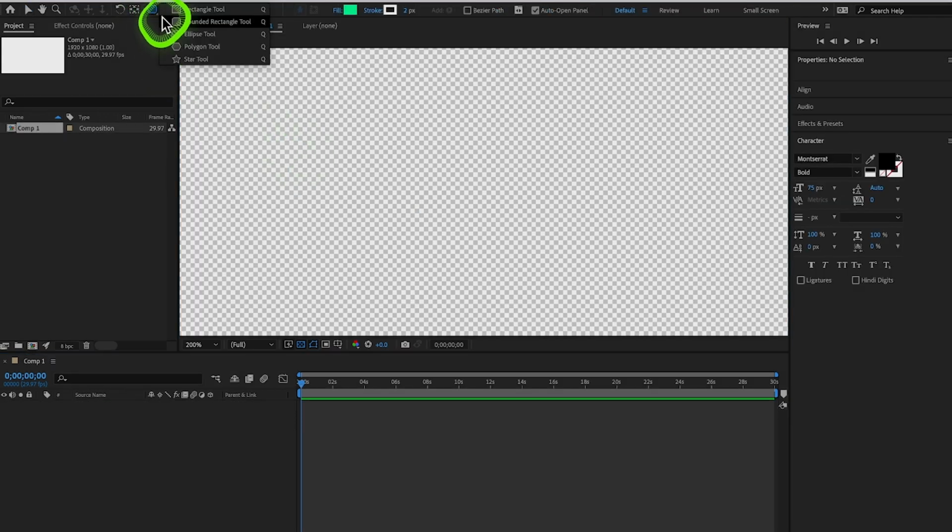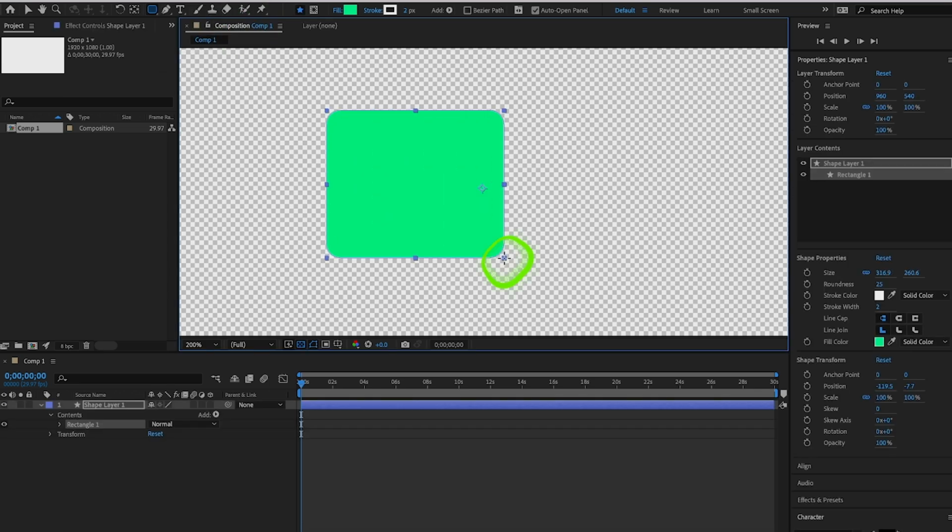Now another method, another way to create the rectangle shape in After Effects, you can just go here and select the rounded rectangle tool, drag, don't let go, still hold. And while you're doing that, you can actually use the wheel on your mouse up and down, and you can increase or decrease the rounded corners, and that's another method. You can also use the arrows up and down.